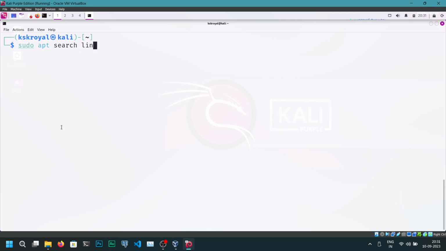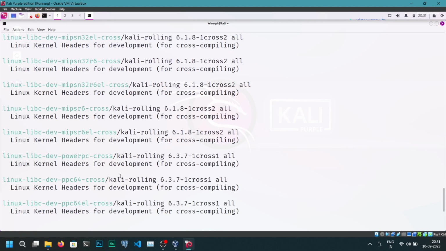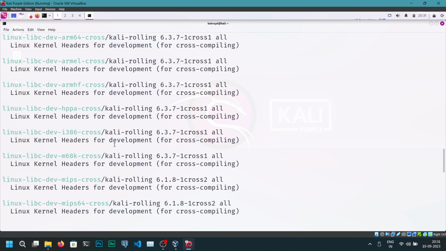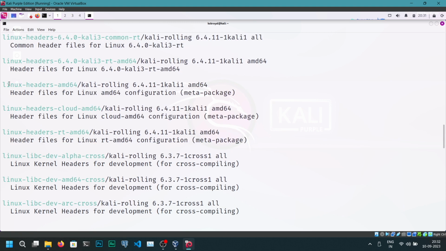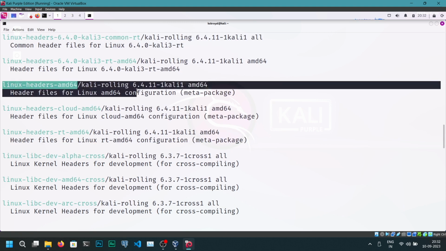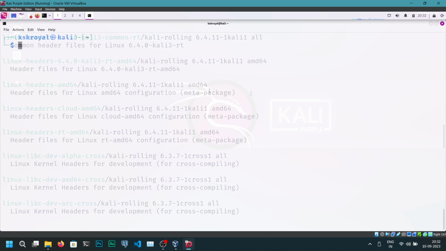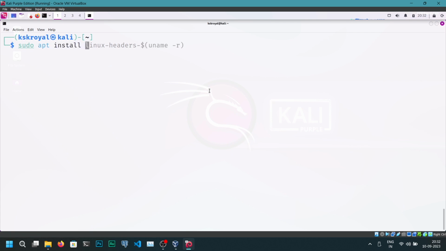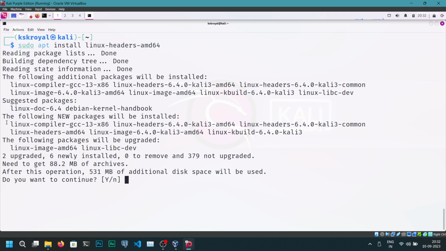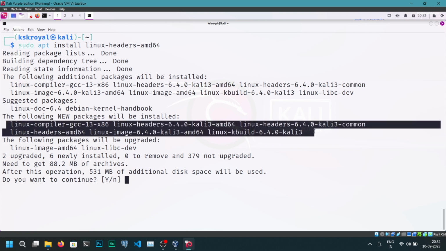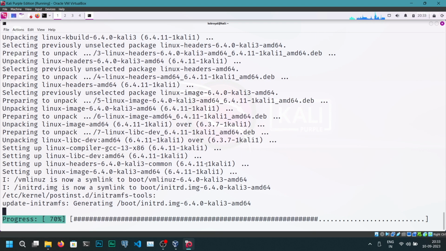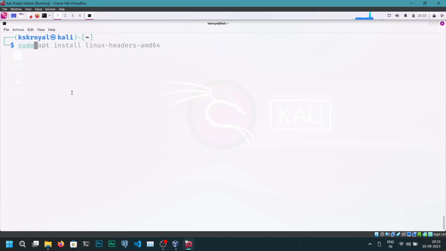So type this command to search for relevant Linux headers. I'm going to install this one. It's a meta package that contains the latest kernel and header files. Let's install this package by typing this command. Once it's done installing, reboot the virtual machine.